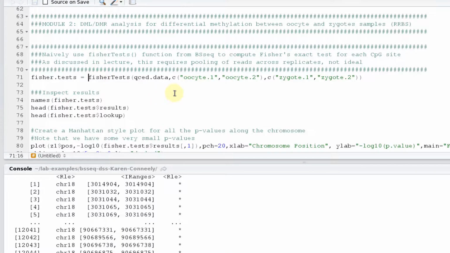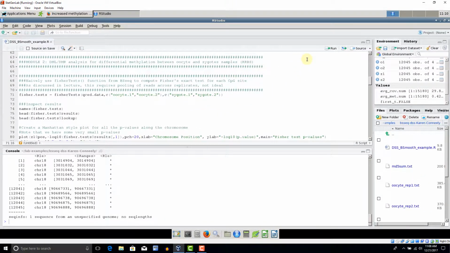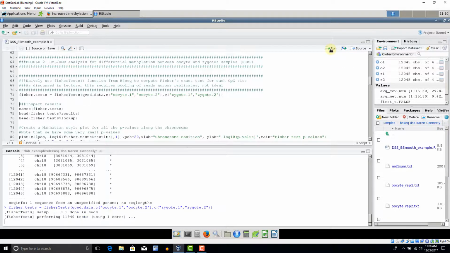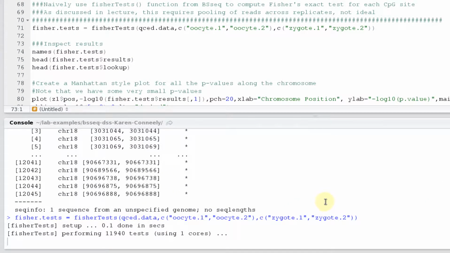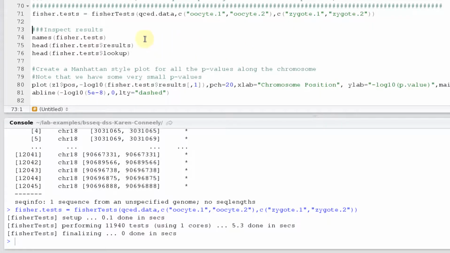So the first thing we'll do is run Fisher tests to perform Fisher's exact test on each of the CpG sites. We had 15,000 CpG sites that we QC'd down to a little over 12,000. So for each of the 12,045 CpG sites, this will run a Fisher's exact test. It actually happens pretty quickly. They use a very efficient method to do this, and I'll show you.